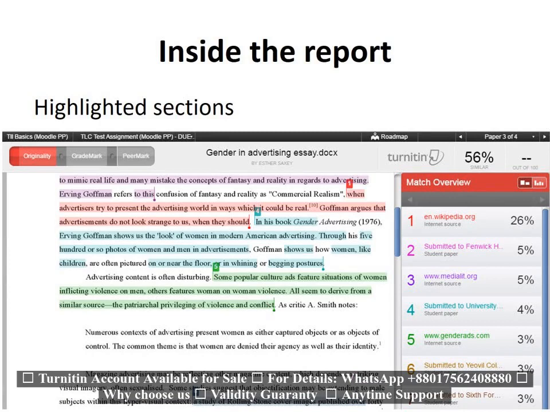And here's how Turnitin indicates which parts of your work it's matched with another source. It highlights them in a colour.